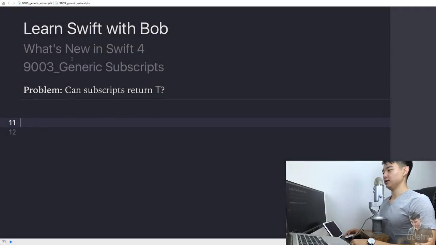Today let's talk about generic subscripts. Well, it's nothing more than subscript being on steroids, nothing more than subscript being more generic, right? Let's talk about your past to appreciate our future. So this is what we've done in the past.